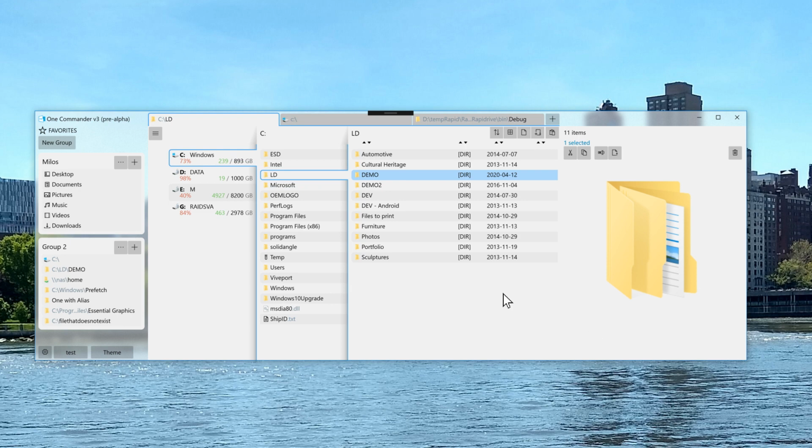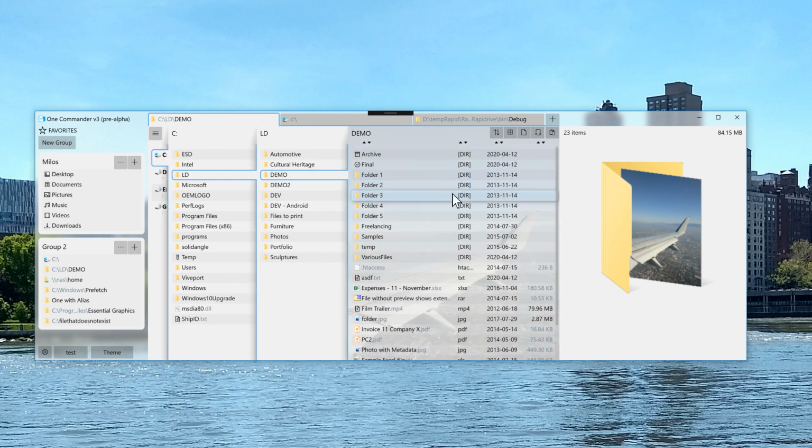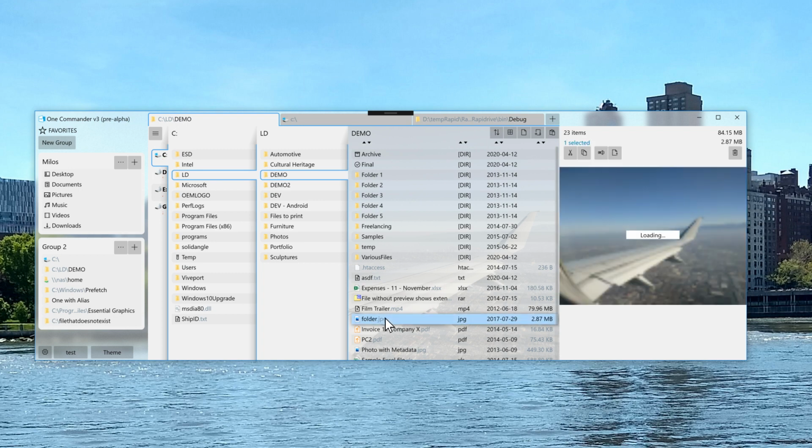So like the version 2, this one also has a background image if there is a file called folder.jpg or cover.jpg, which already comes with many downloaded music albums. So this is folder.jpg, which will be automatically loaded as the background image. So it's easy to customize individual folder backgrounds.